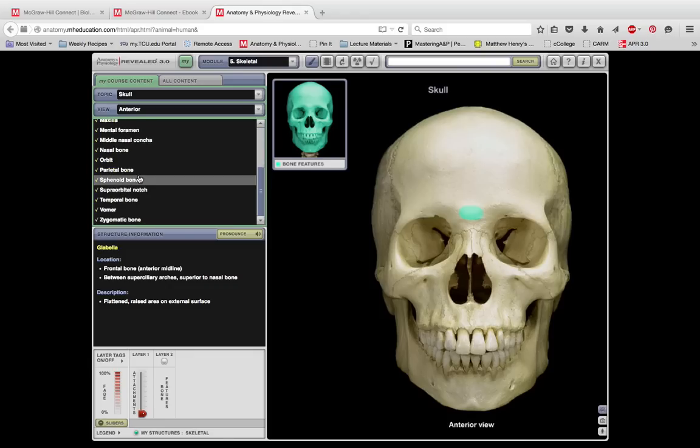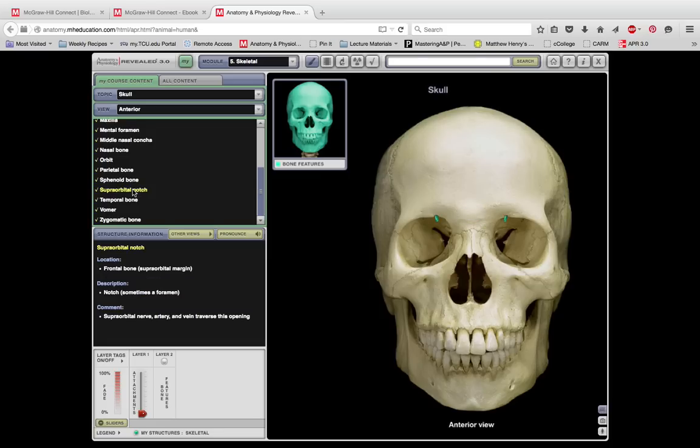We'll scroll down the list to find the supraorbital notch. This would be the supraorbital notch of the frontal bone. Of course, we'll want to be specific, so this would be the right supraorbital notch of the frontal bone and the left, as you can see right over here on this side. You will not be learning the functions of these structures in lab. You will learn them in lecture.